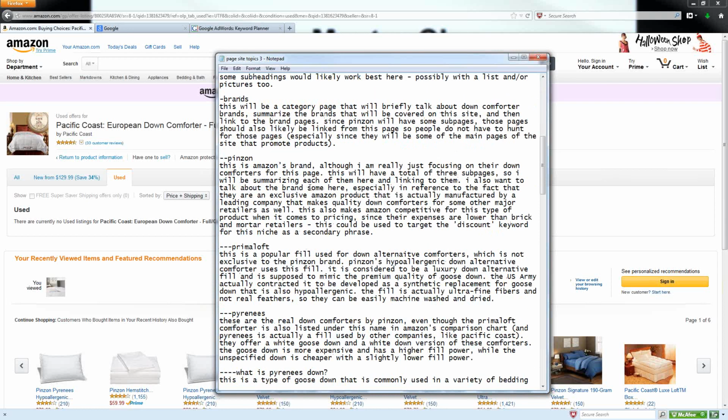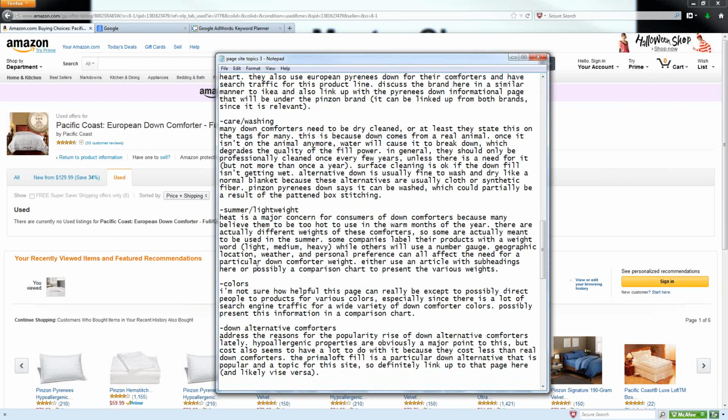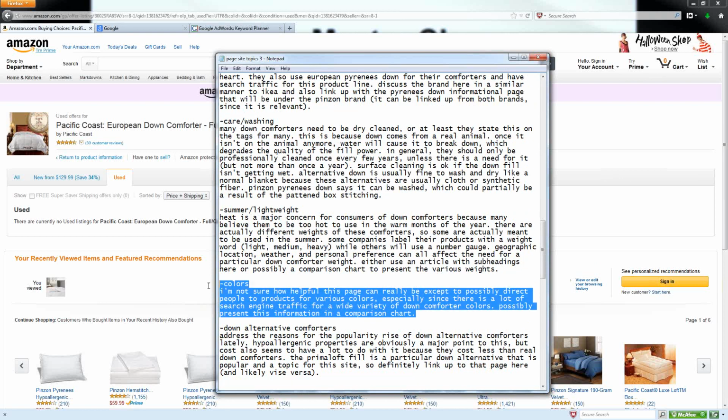For example, let's see if I can find the color page here. Here's the color page. I'm not really sure how helpful this color page would be on my website, but there are a lot of people that search for specific colors of down comforters. So it's obviously a topic that people have an interest in, because a lot of times people will use the down comforter for designing purposes, where they're just putting together a guest bedroom.